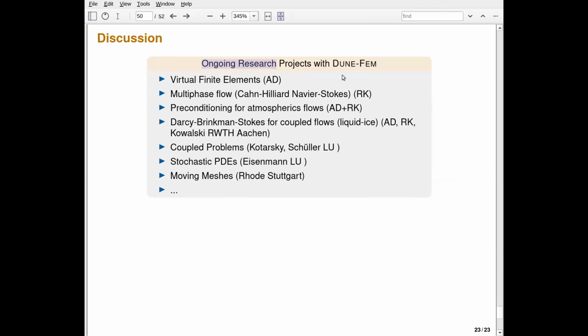The code itself is, of course, used in ongoing research projects. As I said, Andreas is looking quite a lot into virtual finite elements. We have some work here on multi-phase flow based on Cahn-Hilliard-Navier-Stokes equations, preconditioning for atmospheric flows, Darcy-Brinkmann-Stokes for coupled flows, in particular liquid-ice interfaces in collaboration with the group of Julia Kowalski from RWTH Aachen.